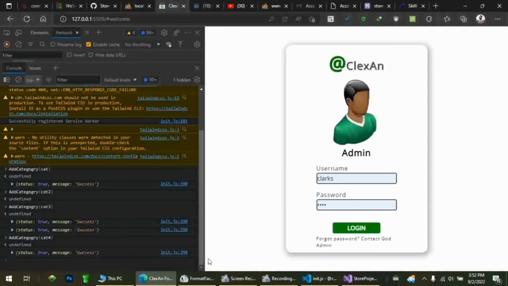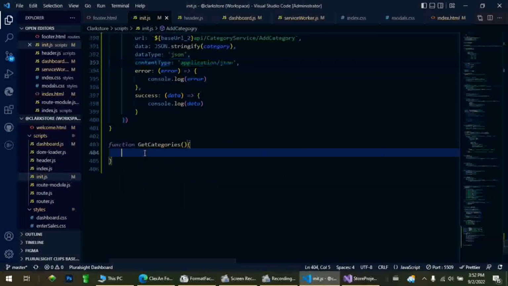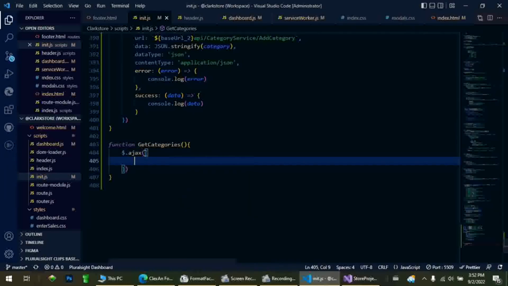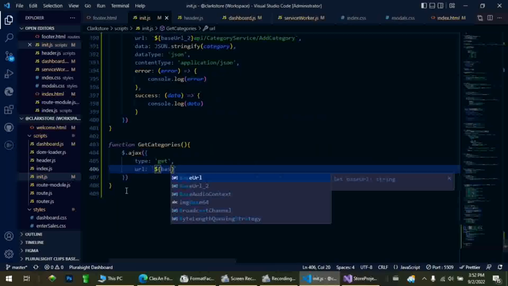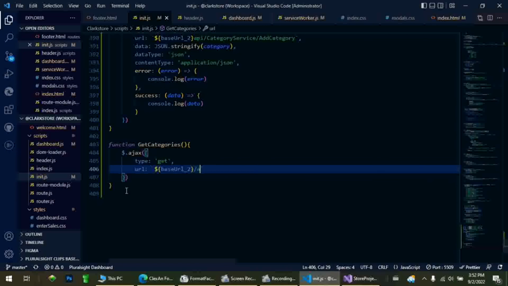Let's have a function that will return us all the categories. So have an Ajax. Alright, so we have a type which is a get. We have a URL. And it's going to be doing an interpolated thing. So we have the base URL 2, and nope, that will be wrong. API/category service/get all categories.